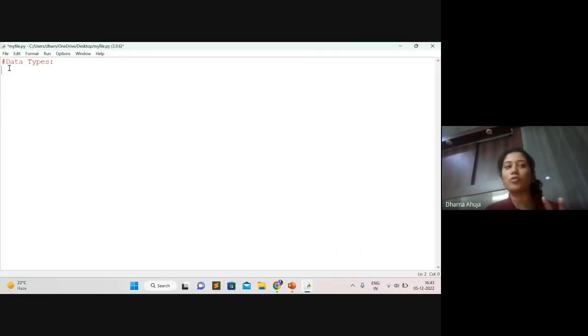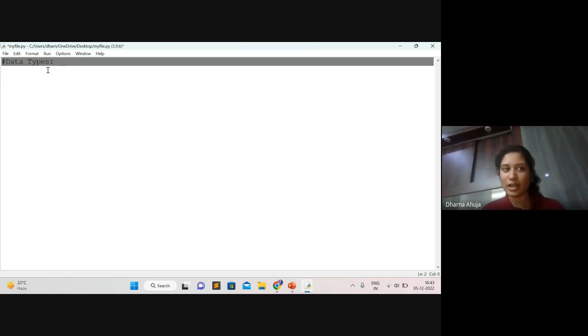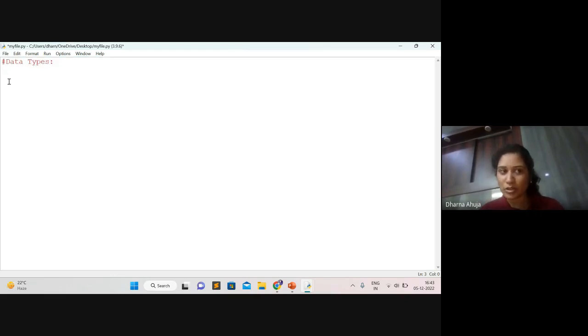Okay. Now we will see about data types. Data means a value. Like a value can be a number, it can be a text. So in a programming language, every value has a name. And that is the reason we call it a data type. What is the type of the data? So what are the different data types we have in Python?